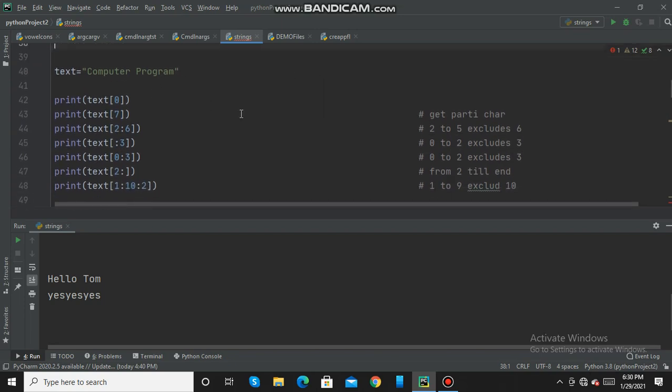Now this is slicing. I am having a text, computer program. Slicing means I am retrieving the elements from the text based on the index positions. So here I am printing text at index 0, that is it will print the element at index 0, C. Then here I am printing at index 7. Then 2:6 means starting from 2 to 5, it is excluding 6. It will print all the elements.